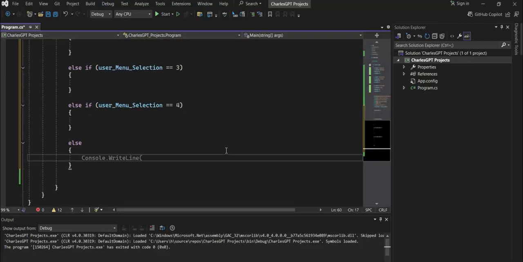Firstly, I like filling in my else statements first. So our else statement would be, let's write something in Console.WriteLine: invalid selection. Please select from 1, 2, 3, or 4. So select from this in case.